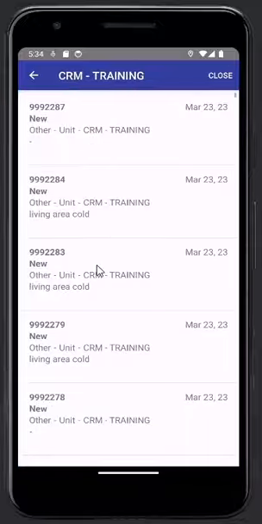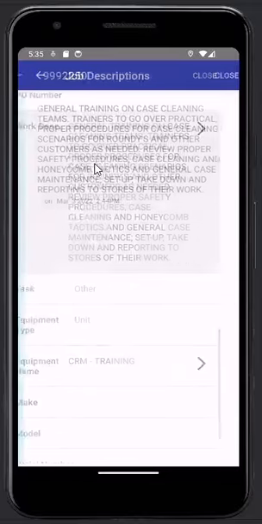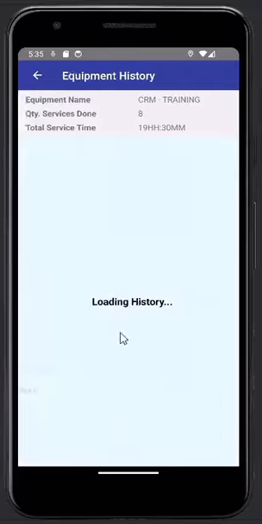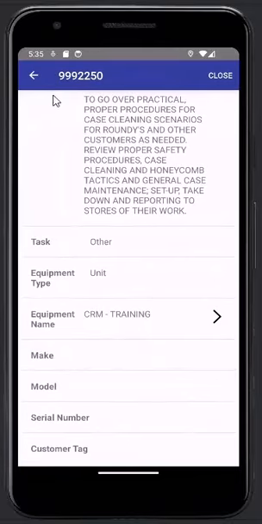For each one, we can explore the details of what the work description was, what the tasks were, the equipments touched, and what history each equipment has. In this case, I think we have nothing. But the technician can actually view the entire history of the location from here.